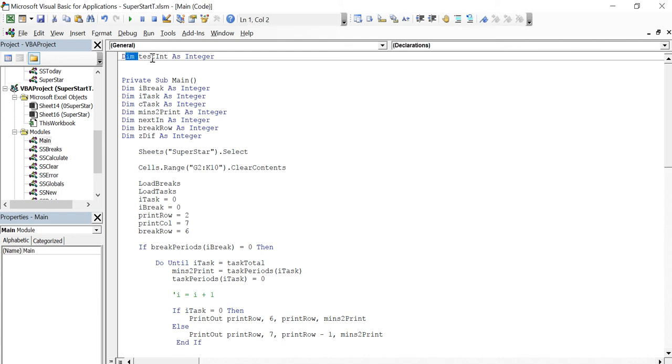I don't think this particular variable will be available to different modules within the same project unless I changed it to public. And then it would be available to all the different modules in the project.